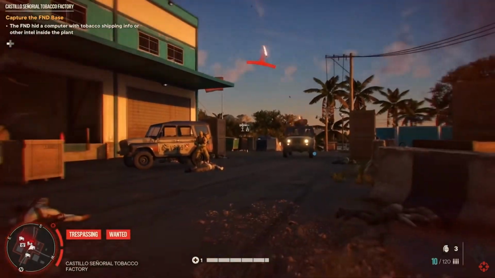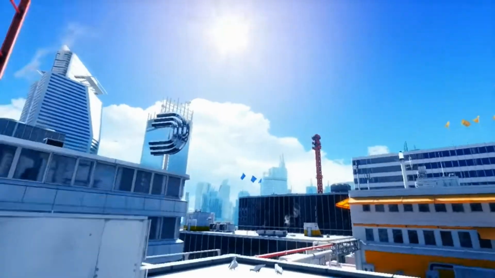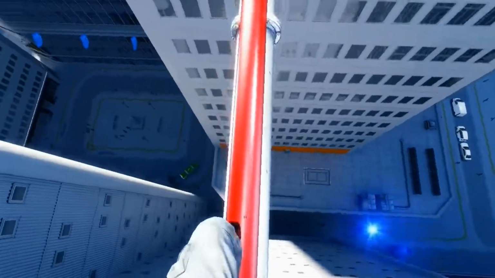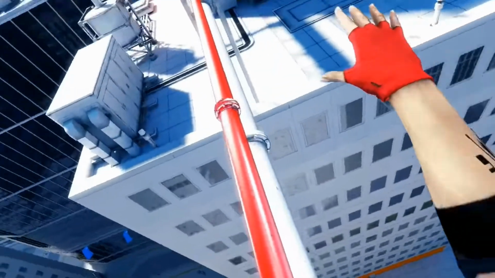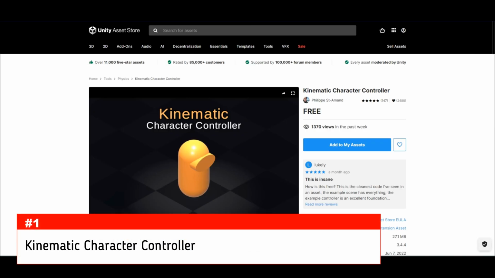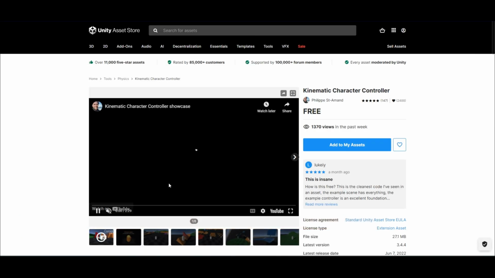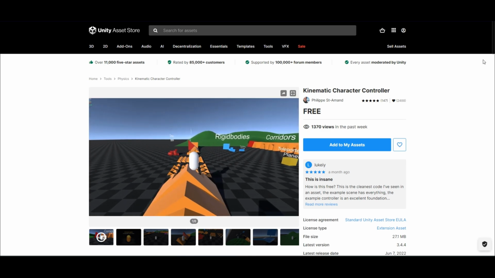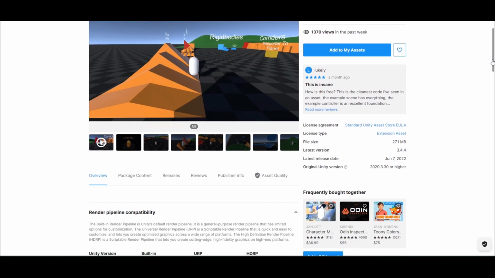My first decision while making an FPS game is choosing a character controller. Luckily, we have two fantastic free options for making an FPS game, and we are going to compare them a little bit. The Kinematic Character Controller is our first asset. It is a reliable choice, offering smooth character movement, jumping, and collision handling. The setup is quite straightforward and very well documented.